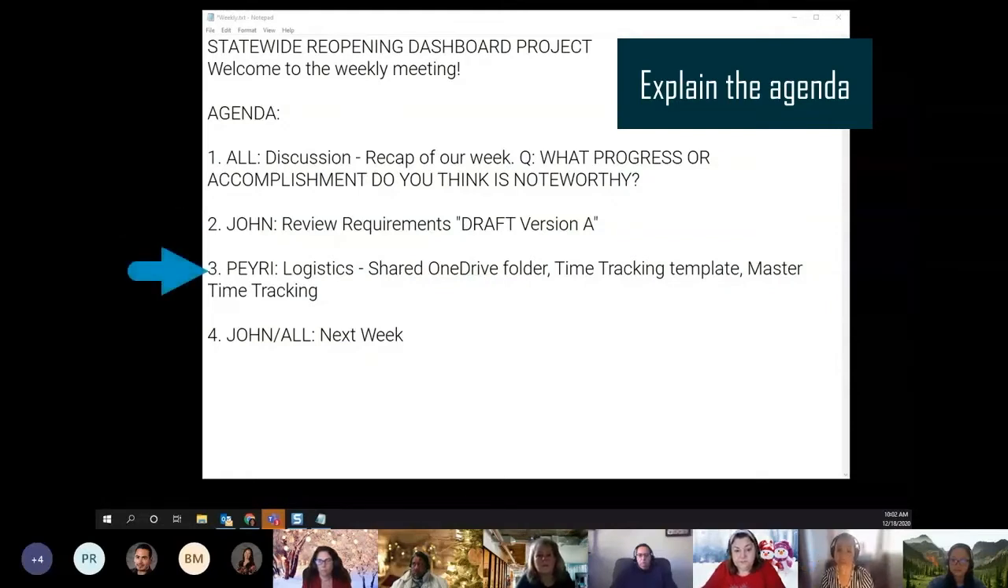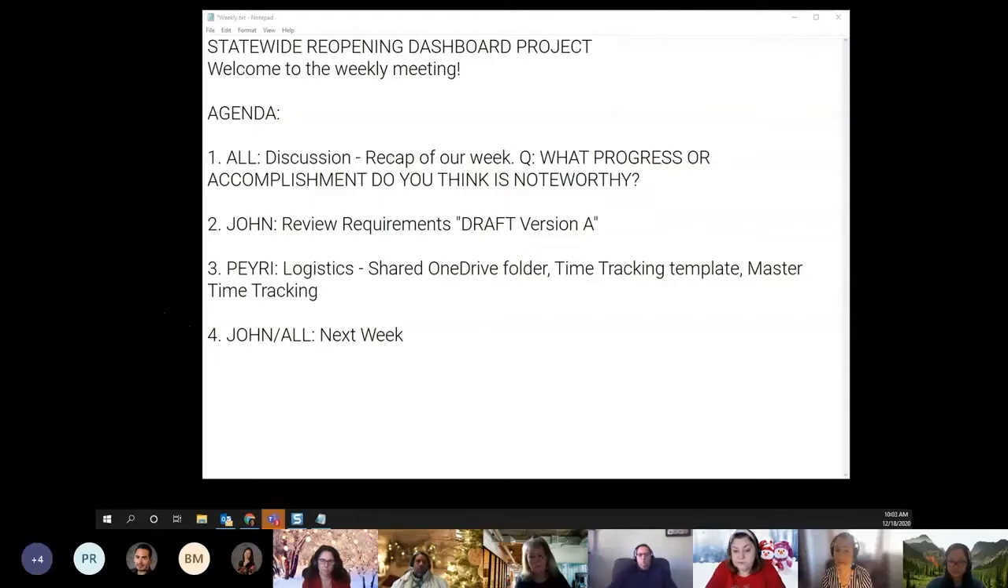I've got some logistic pieces to share with you, the OneDrive folder that I just shared with you before the meeting, and how time tracking will work. And then John is going to lead a discussion with everyone about what we think we can do next week. It's a short week. Some people are out, but just to get a sense of what next week looks like. All right, and before we leave, I'll make sure that everyone knows who's out next week too.